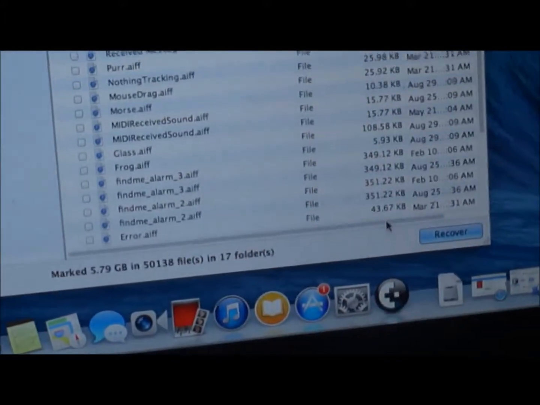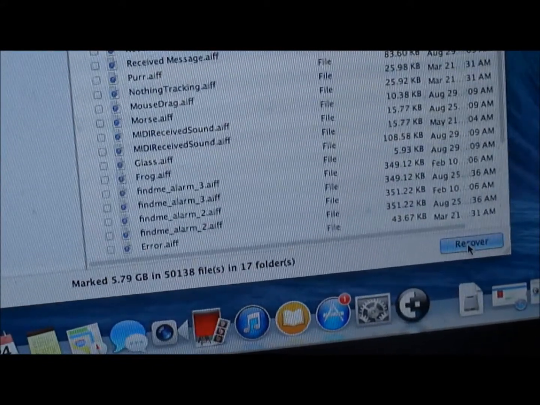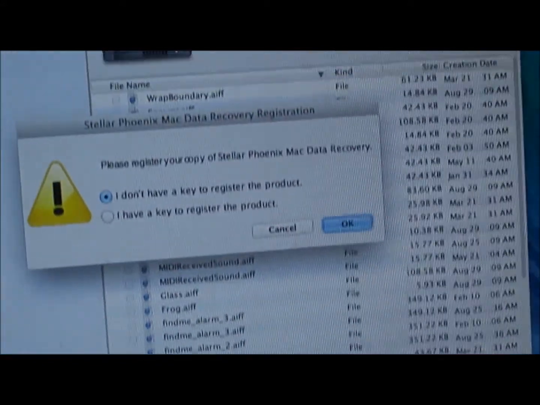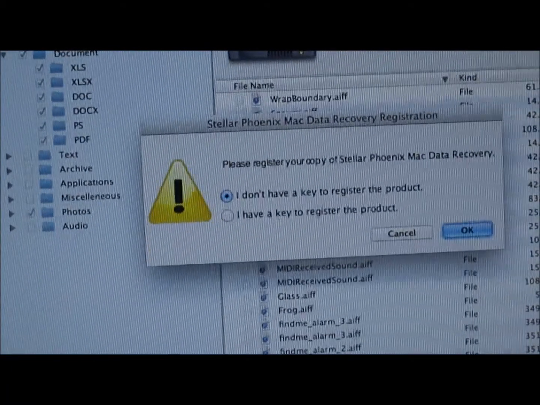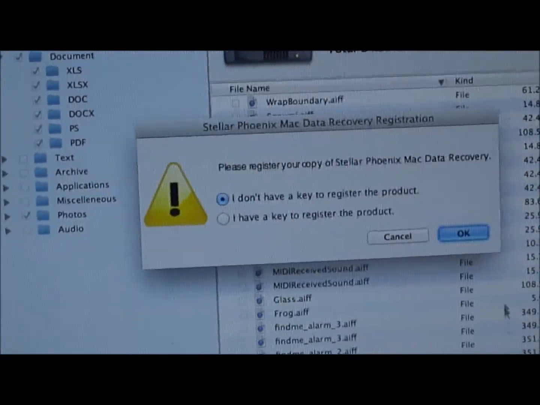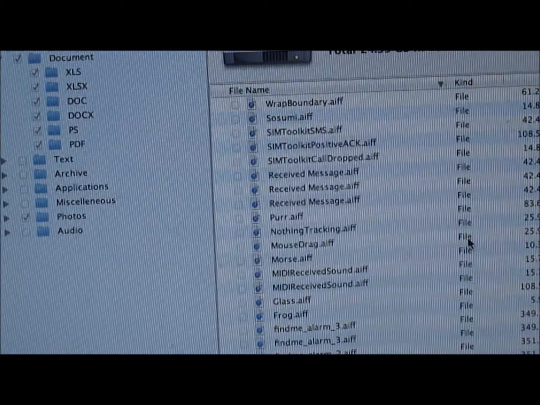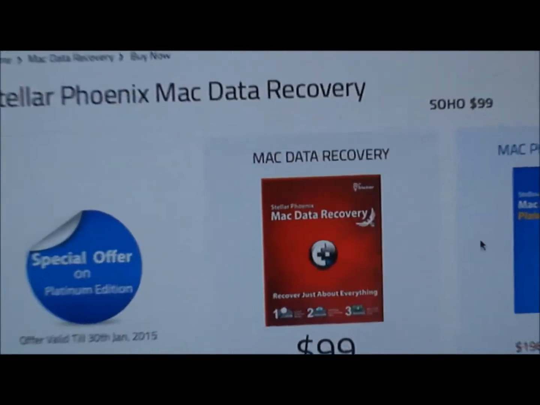And then I went through pictures and stuff like that. And all you do is hit recover. Now at this point it says, hey, guess what? You only have the trial version. You need a key. So what we did is we went through and made sure we saw a lot of the photos we were missing. Decided, is it worth it? It's totally worth it for us.